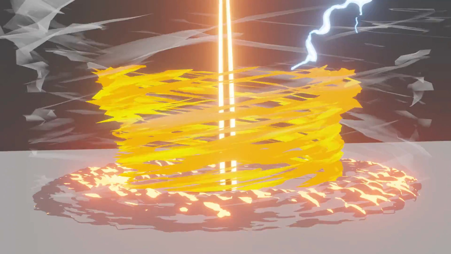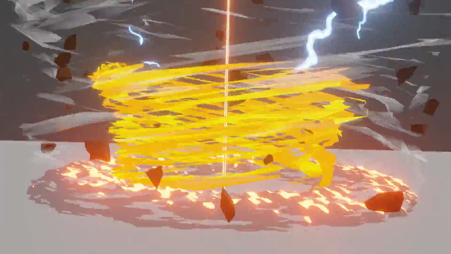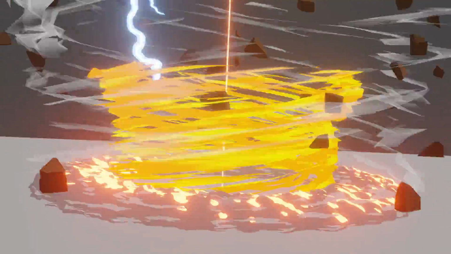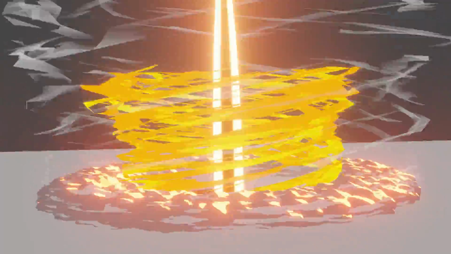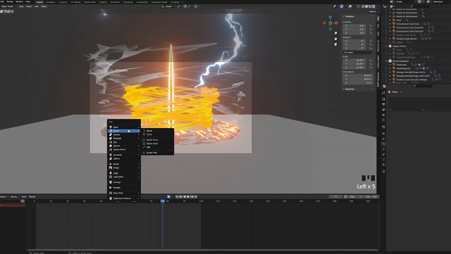Still with me? We're almost there. This will be the last object we create. We will do the rock particles that fly around. There are multiple methods to achieve this, but my way will be by using the cell fracture add-on. Just follow along and you will see.